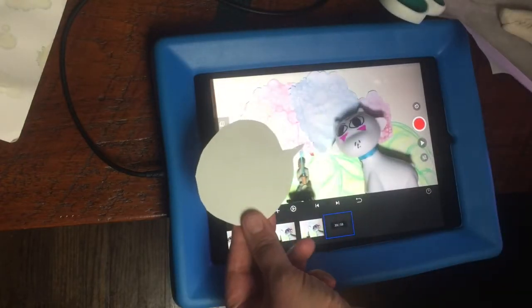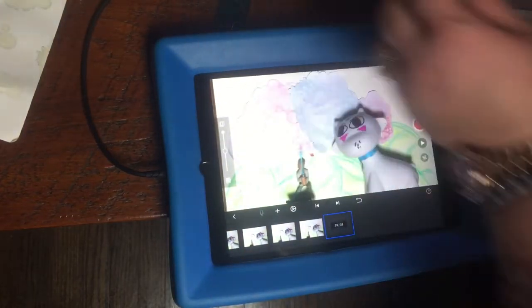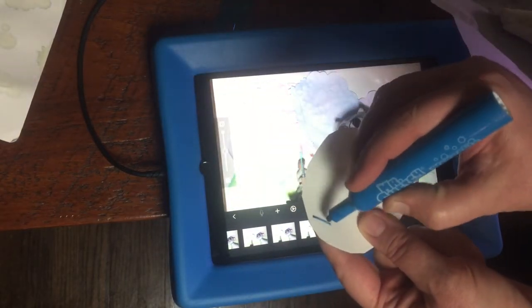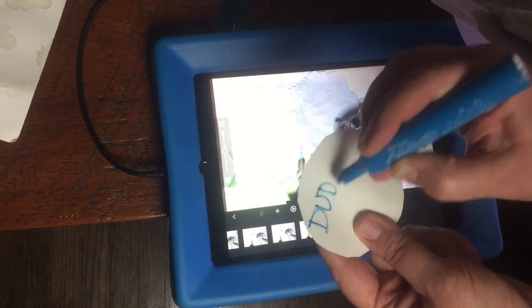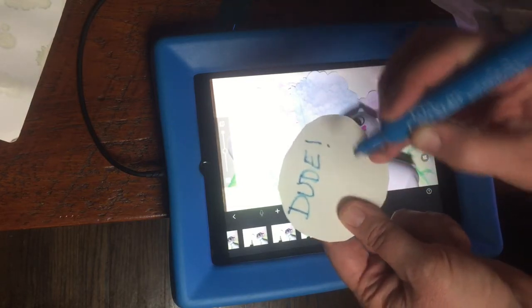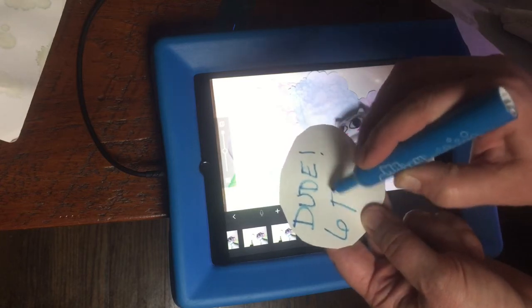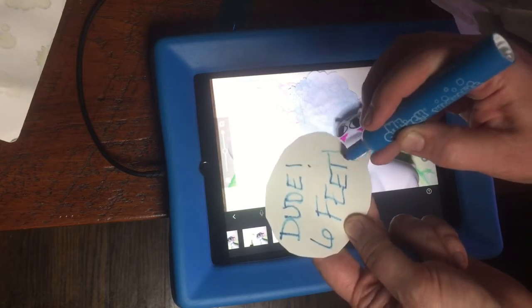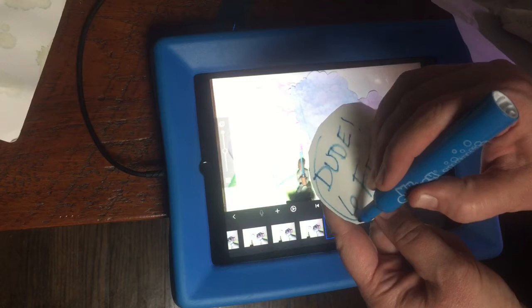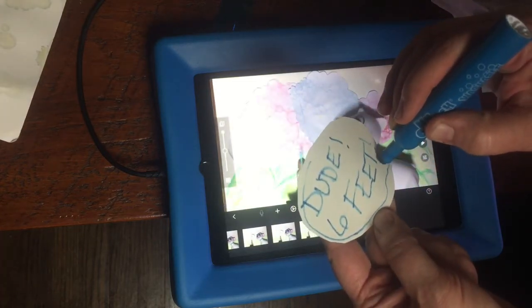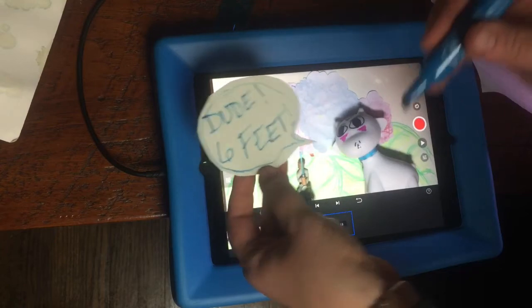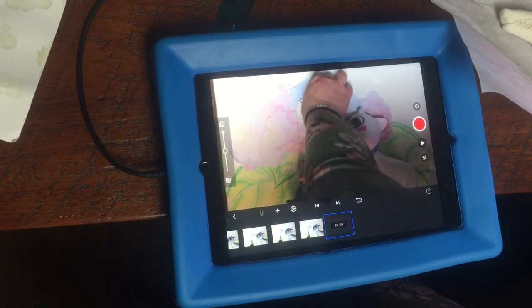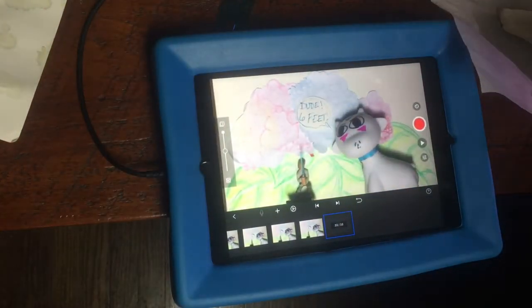Maybe I'm just going to use the other side. I'm going to write, what am I going to write? I'm going to write, dude! Six feet. Now I'm going to make a little line around it, just like it was in the other one, because I didn't cut it perfectly. So that says, dude, 6 feet. And I'm going to put that down here, right next to where the other character is talking.